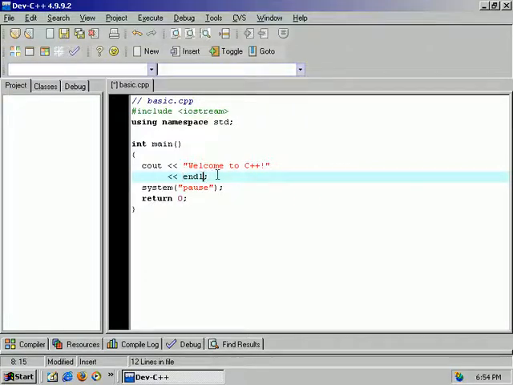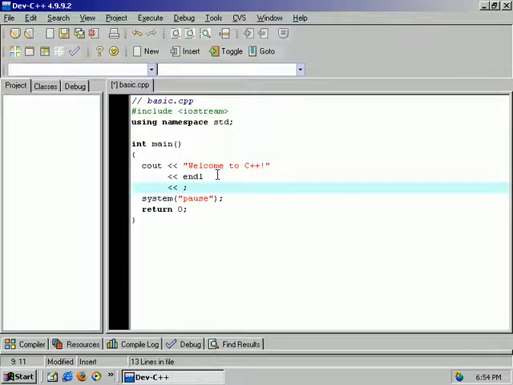So you can also add down here, let's say welcome to C++ end line, and we're going to concatenate these together, and let's add another string. Another string of characters. What should we put here? This is the second line.